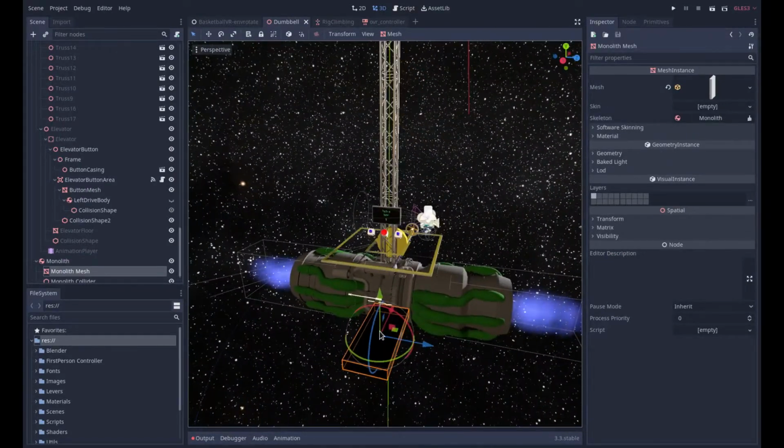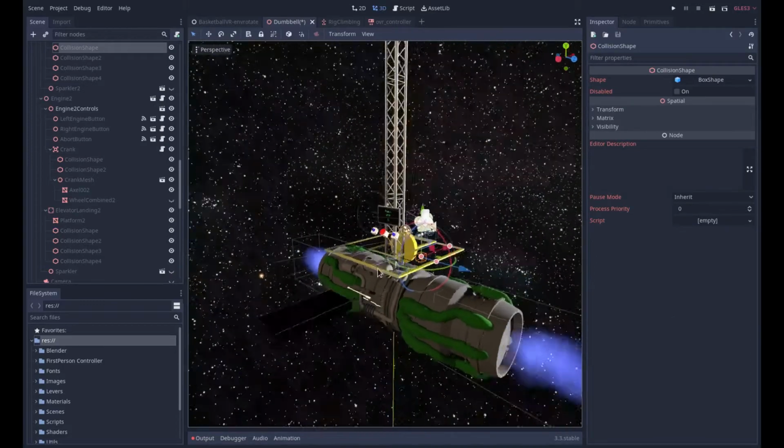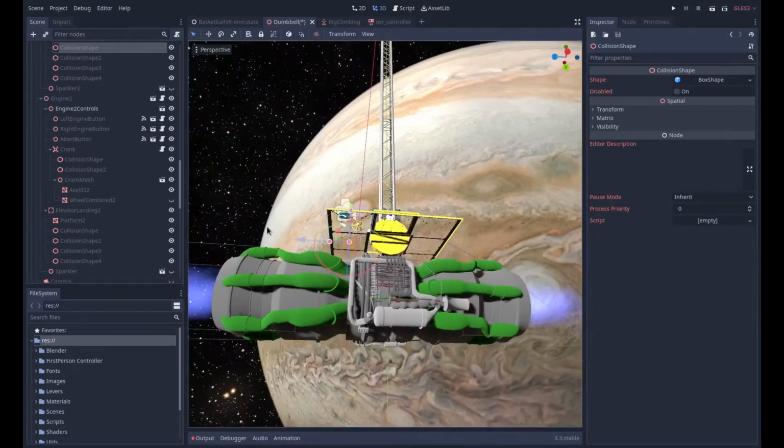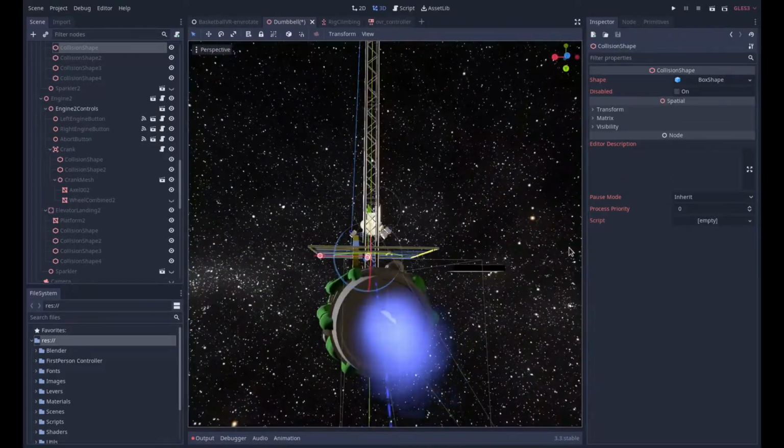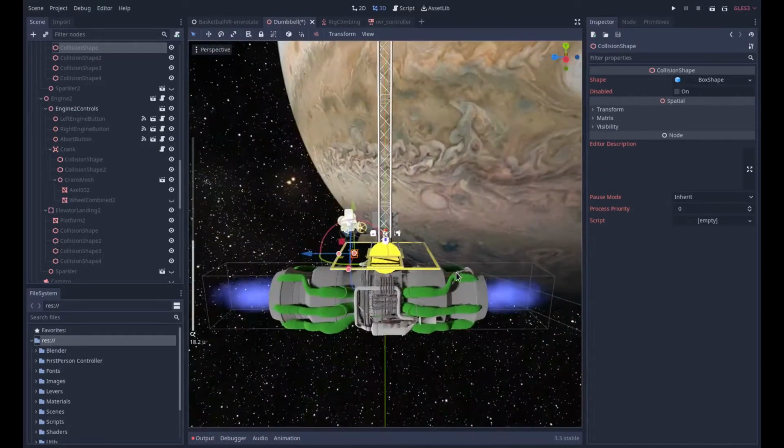Plus there's a monolith here for easier transport. I mean, who doesn't want to fly around on a monolith? So also a background using Jupiter as a backlight, because otherwise it's really dark.